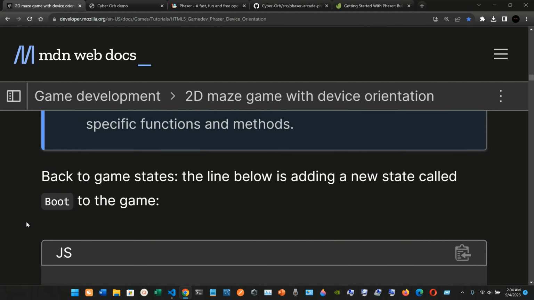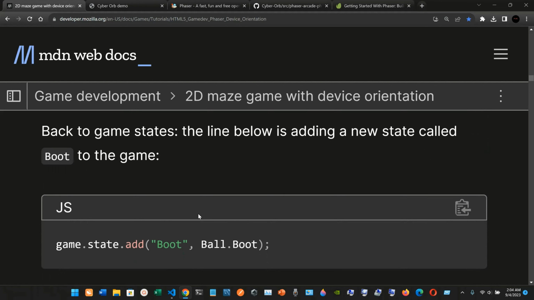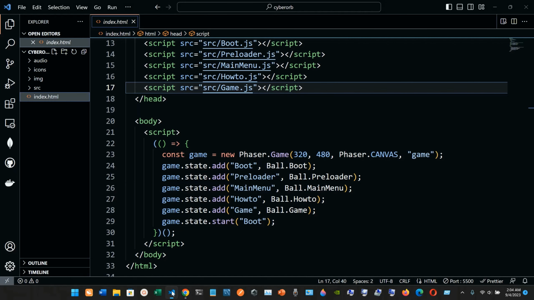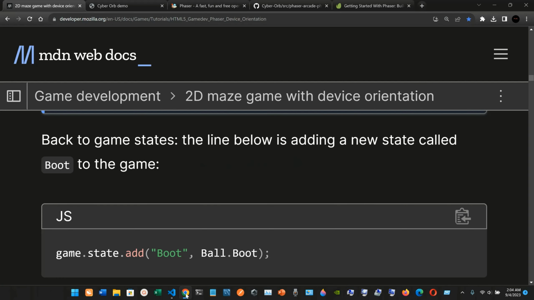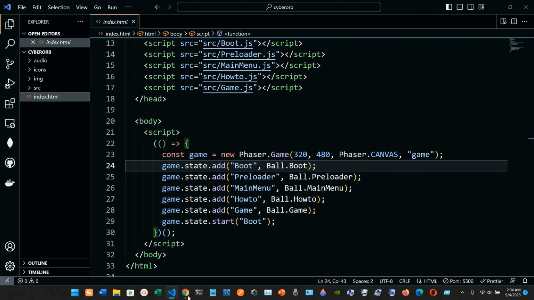Okay, so back to the game states. The line below is adding a new state called boot to the game. Again, we are still in this basic index.html file. We are in line 24 in my case, and we have game.state.add, and then we're passing the string boot and then Ball.Boot.